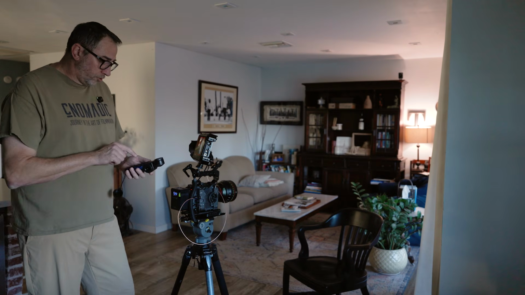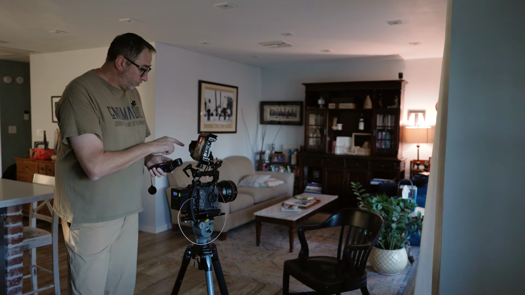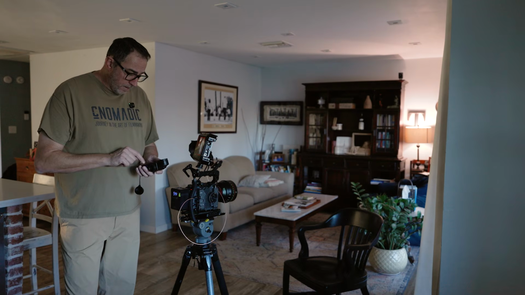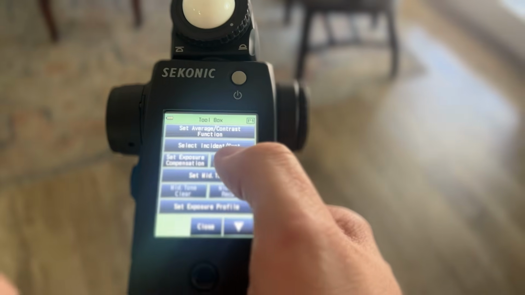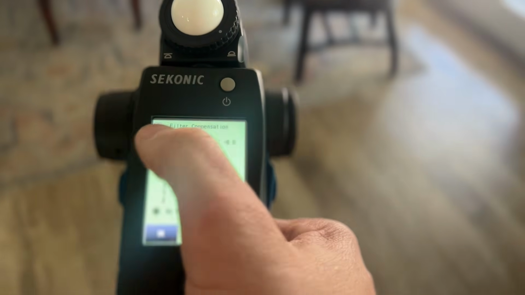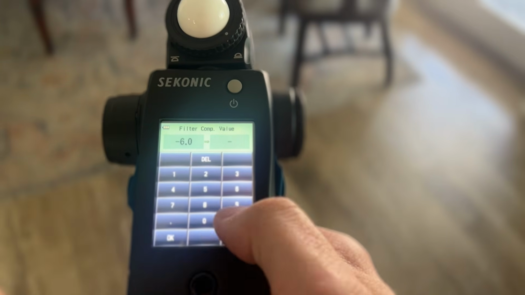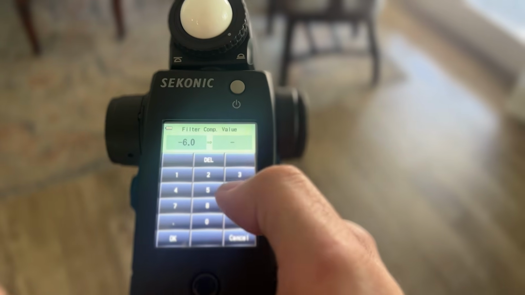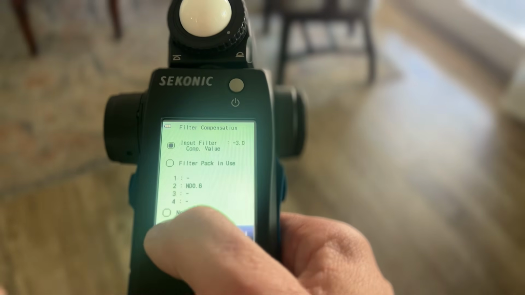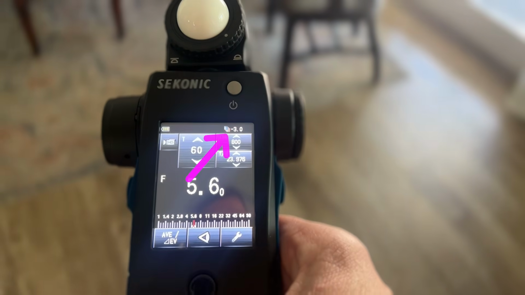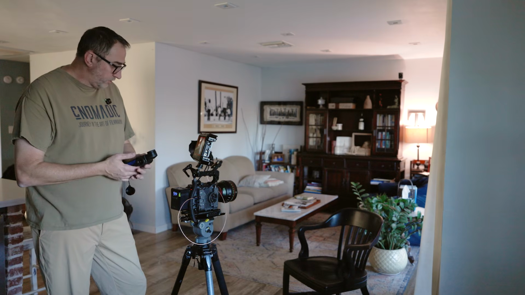Now, I need to make sure that I add the ND filter that I just put in onto my meter, or else all my readings are going to be off. So we have a set filter compensation where I can just add 3 stops of ND. And now it shows that we have 3 stops of ND as a compensation.